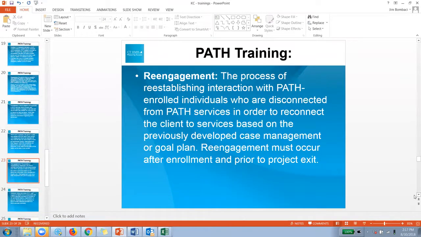And there are re-engagement services that you can identify in HMIS. And there's obviously the definition of re-engagement, which you can all read. As I said earlier, it must occur after enrollment and prior to an exit.